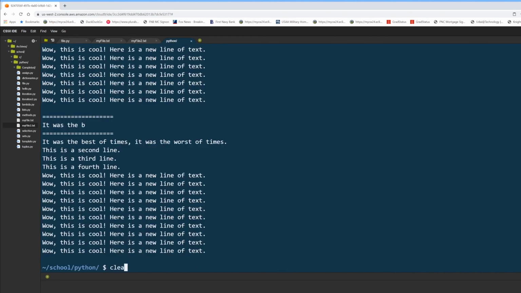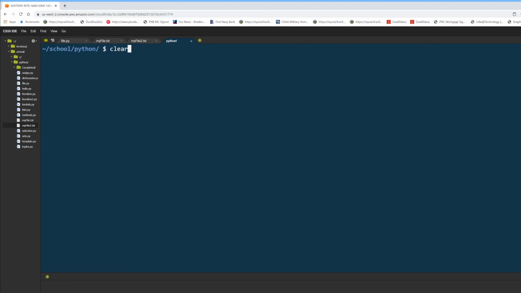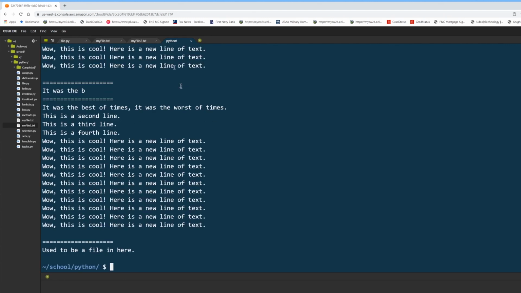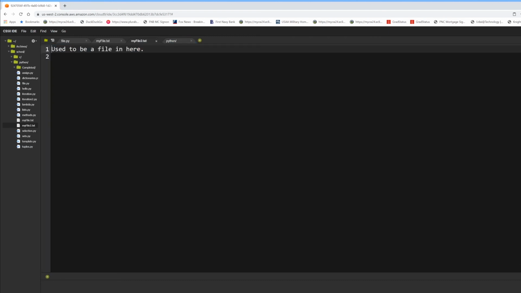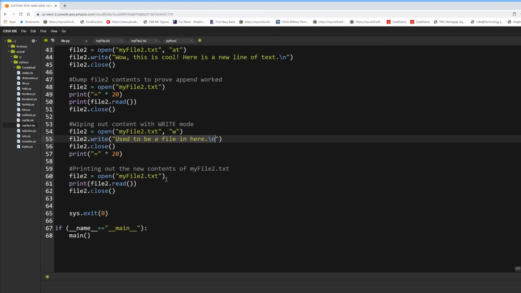Let's do a clear for sure, and let's run it. You will notice we got all this normal stuff we're used to, but what we got down here is "used to be a file in here." And if I go to my file 2.txt, used to be a file in here. So be advised, if you open it up in write mode, it's going to write a new file. So think of W as write a new file, because whatever was in there won't be.